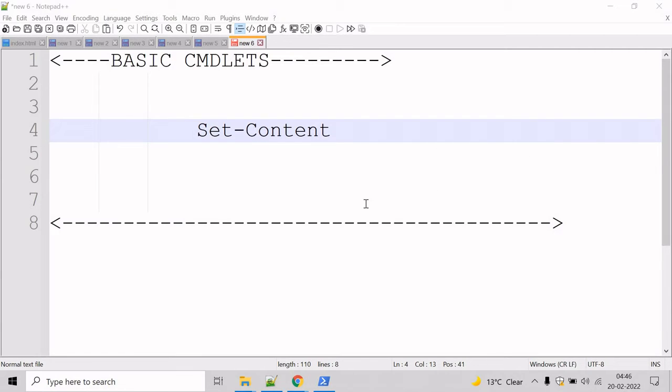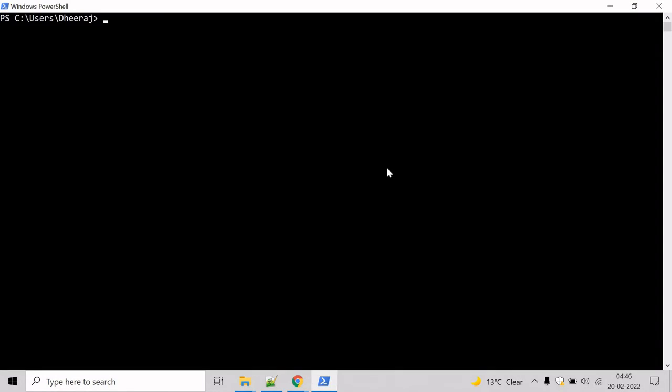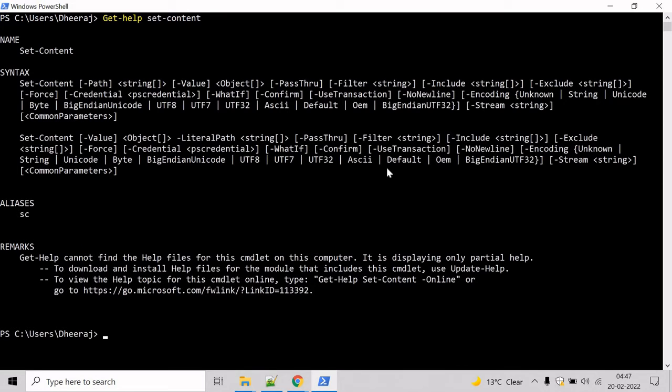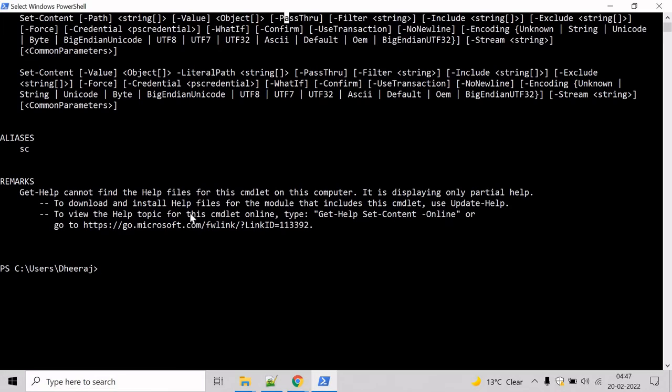So let's see an example for that. Go to the PowerShell command prompt. And if you want to know about the parameters of setContent commandlet, then we can take help of gethelp commandlet. So type gethelp and write setContent and hit enter. And here you can see setContent supports path parameter, value parameter, path to parameter, and so on.